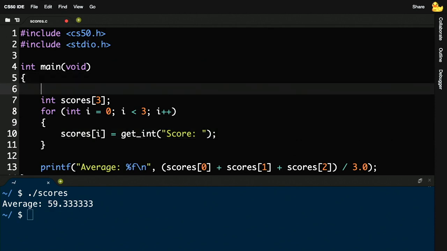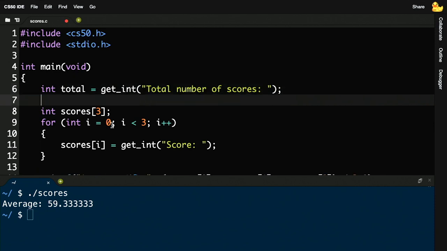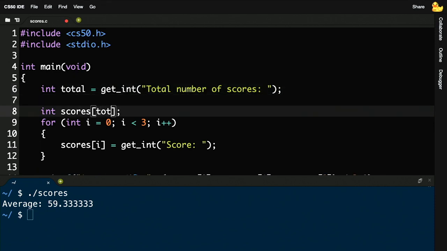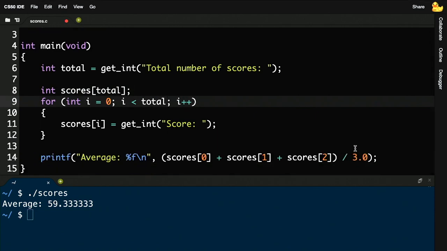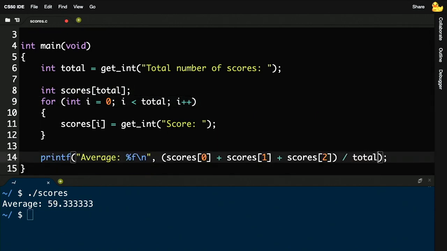Maybe I could do something like this. I could say something like int total gets get_int, and I might ask "Total number of scores:". And I could literally ask the human from the get-go, how many total scores are there? Then I can even more powerfully use this variable total in multiple places, so that now I'm doing my math much more dynamically. This, though, I'm afraid, Nina, this broke a bit.